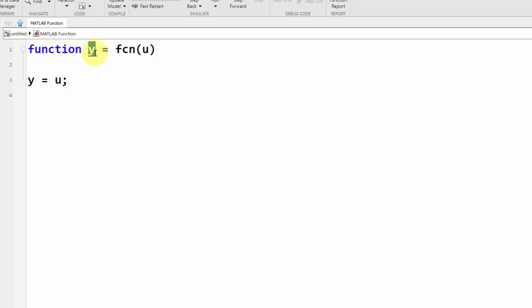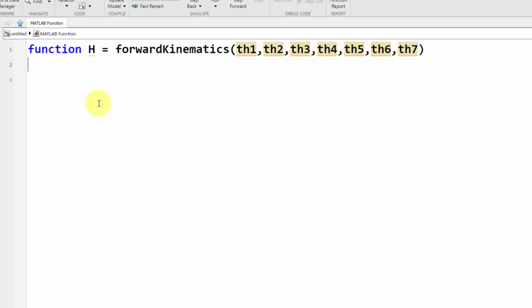So over here, the output would be H, that is the homogeneous transformation matrix. And I'm going to name this function forward kinematics. And there are going to be 7 inputs from theta 1 to theta 7. The very first thing I need to do is define the DH table. And for the DH table, there are 4 different things. The first thing is the A.